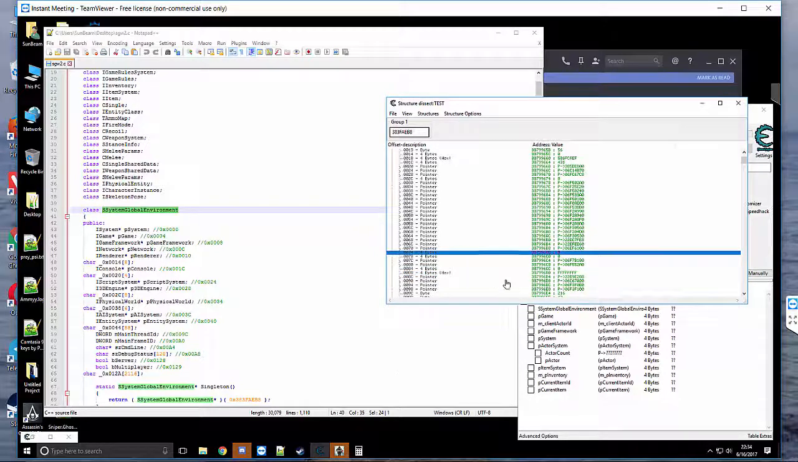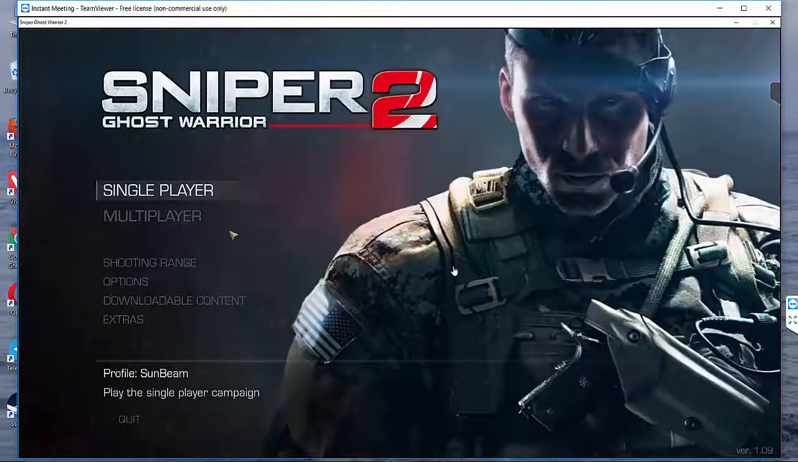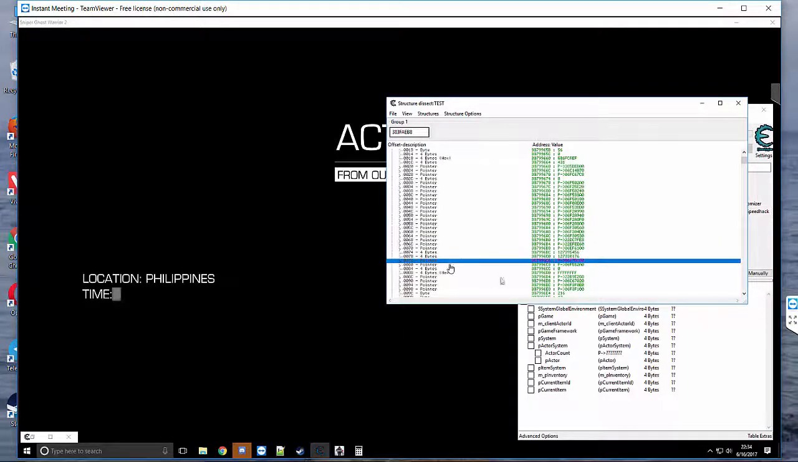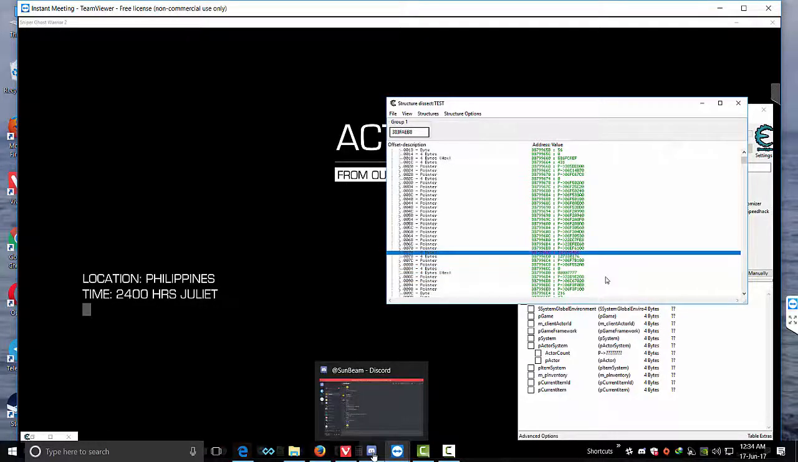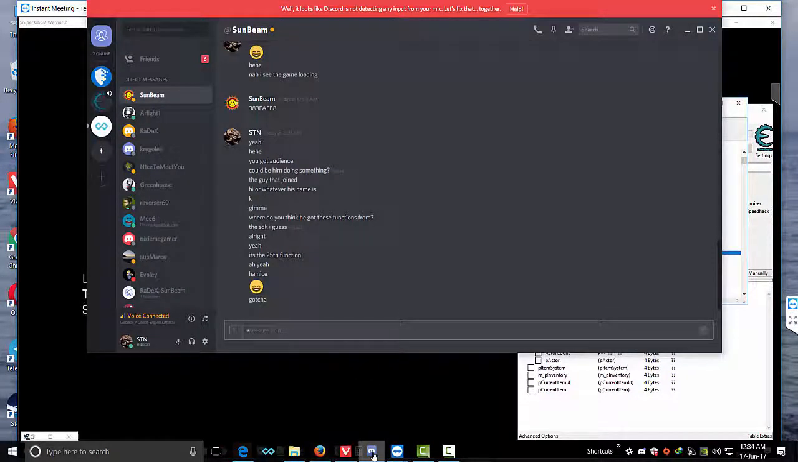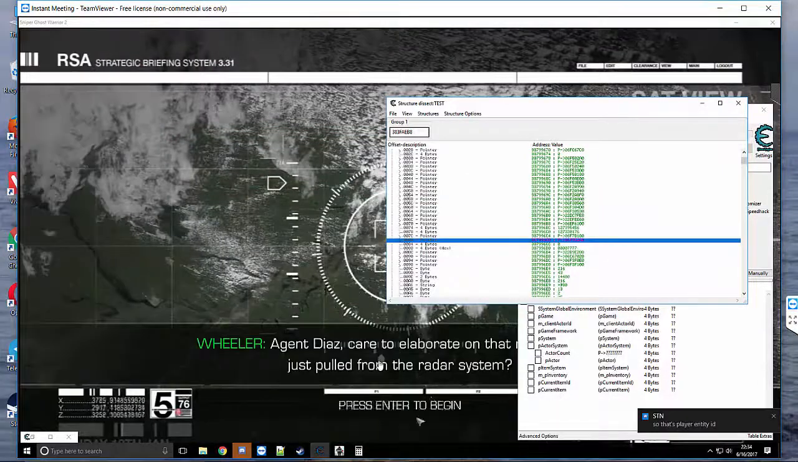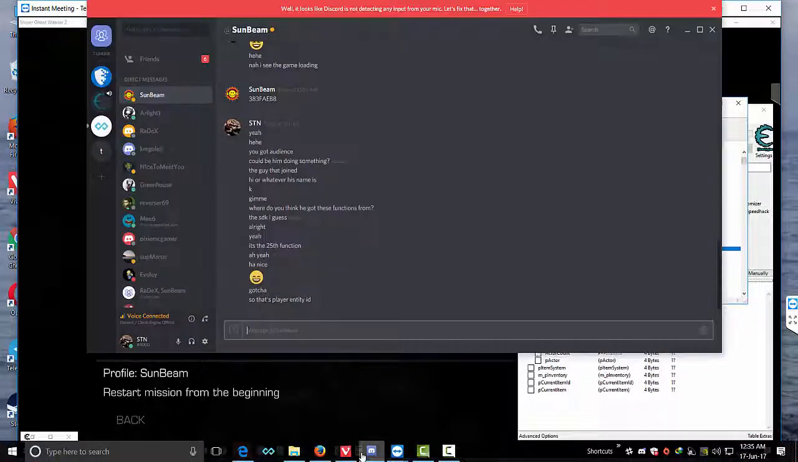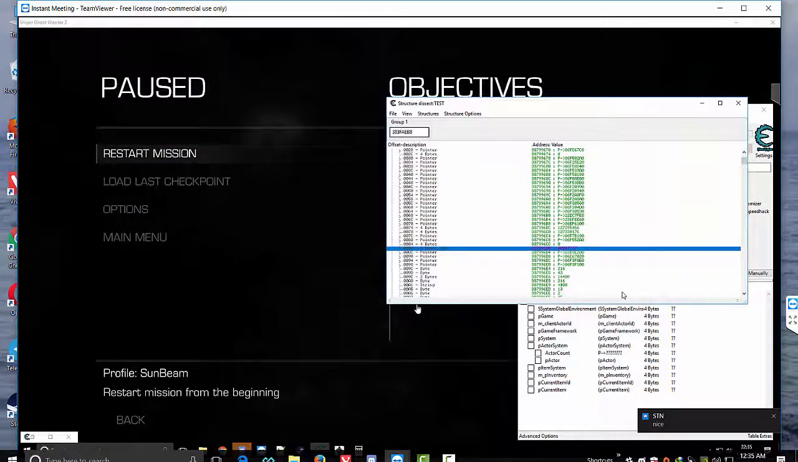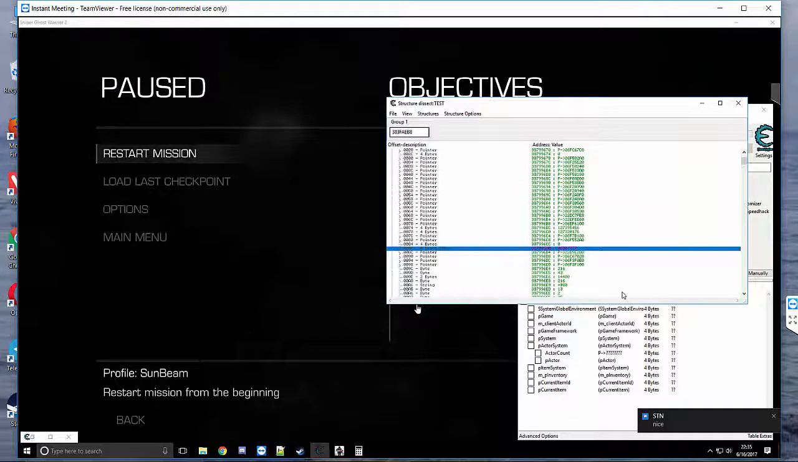Right now I'm not in-game, but let me get in-game. And you'll see that 88 will change to, see, there it goes, boom, 007777. So that's basically the player entity ID for the local player, meaning the one who's controlling the player.